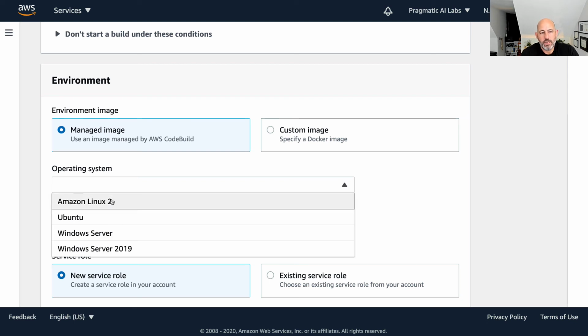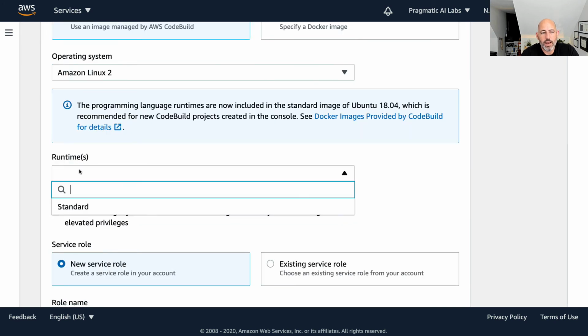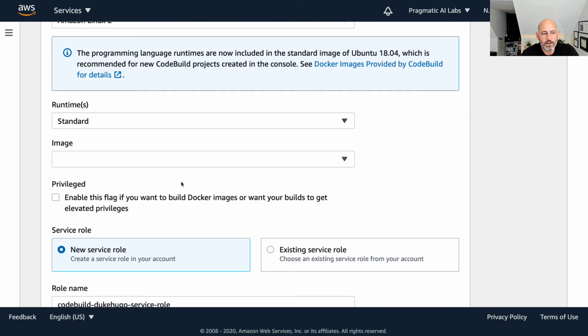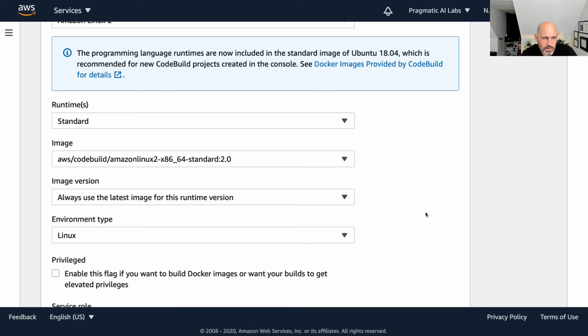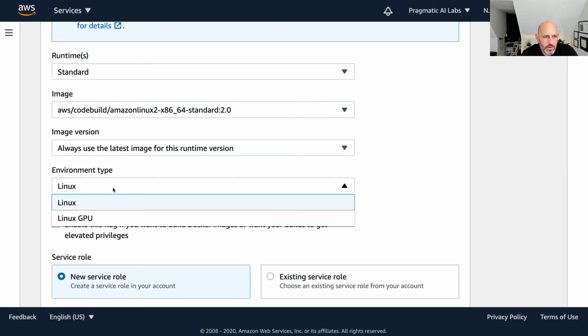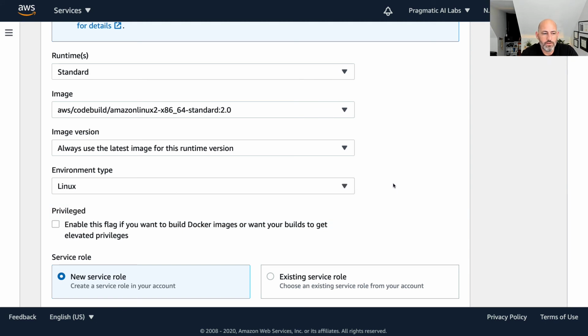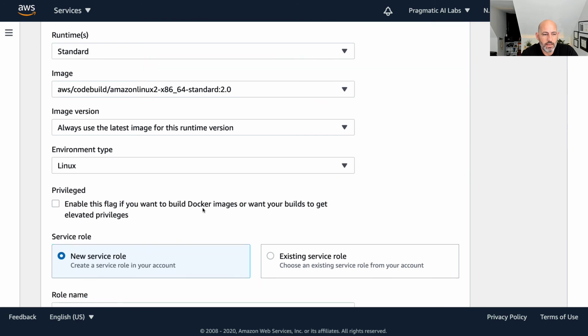Cloud9 is really where I developed this. So I'm going to get essentially a Cloud9 environment. So we'll just say standard. And for an image, I'll just use Amazon Linux 2, CodeBuild, Amazon Linux, x86. That looks good. And then environment again would be Linux. By the way, you could do even GPUs, which is kind of an interesting thing to think about. You could train some models automatically.